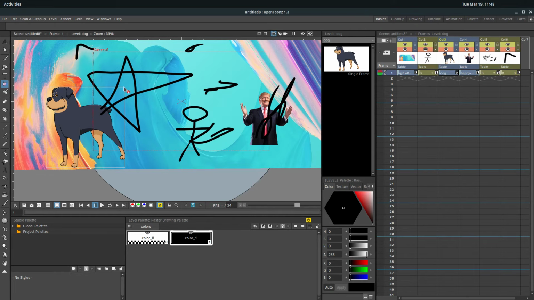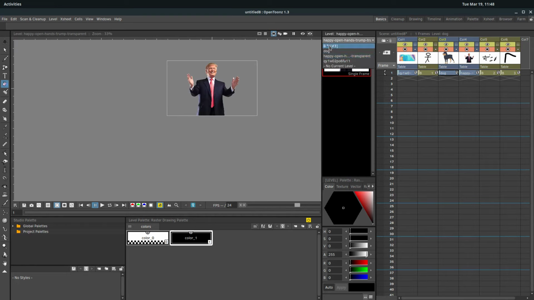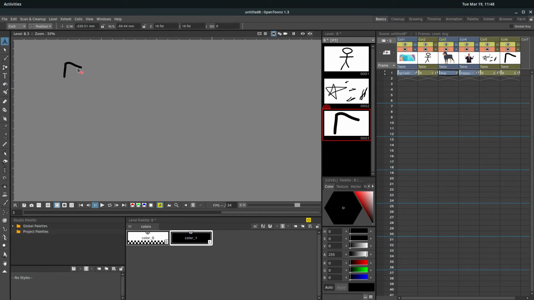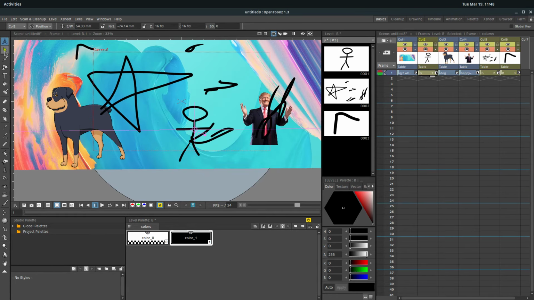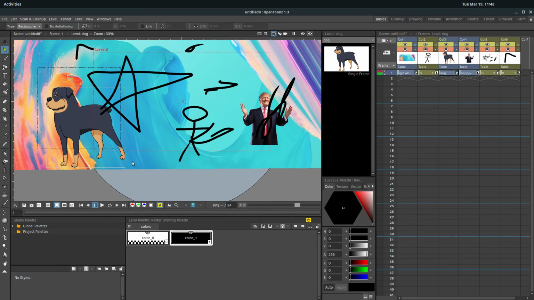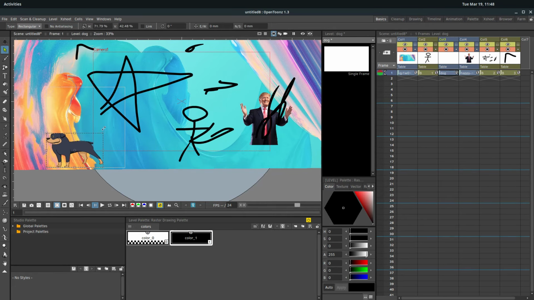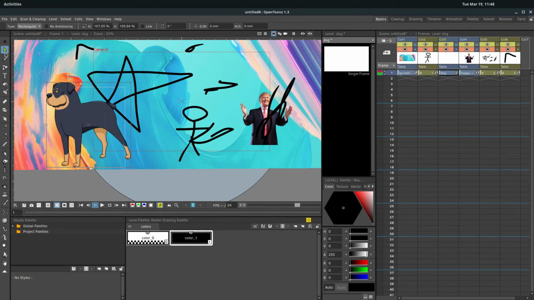But play with bringing in different artwork and toggling between the levels, and just get familiar with what the animate tool does and when you can and can't use it, and how that's different from just selecting something and changing it with the selection tool.